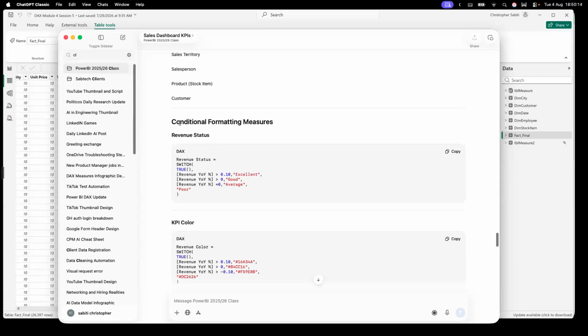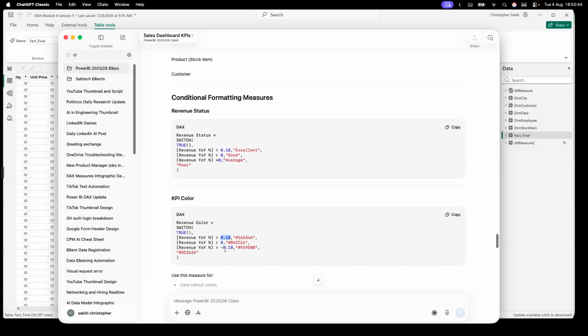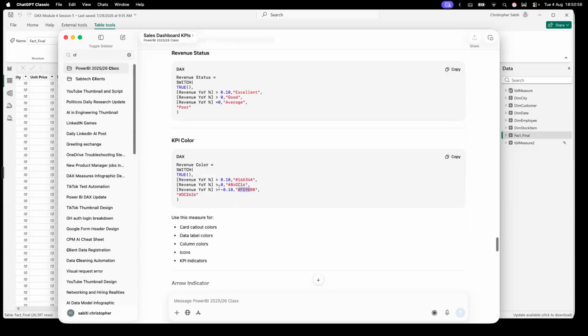Then now these are the conditional formatting measures, where the revenue status, here we will do the switch. If the revenue year on year is growth 10%, then excellent. Then when it is greater than that, good, then average. Then if anything is less than that, then we go for poor. So that is the colors. Now these are color codes, which means when you take this color code, you'll find like it is green, this is amber, this is red, or this is gray, and red, something like that.